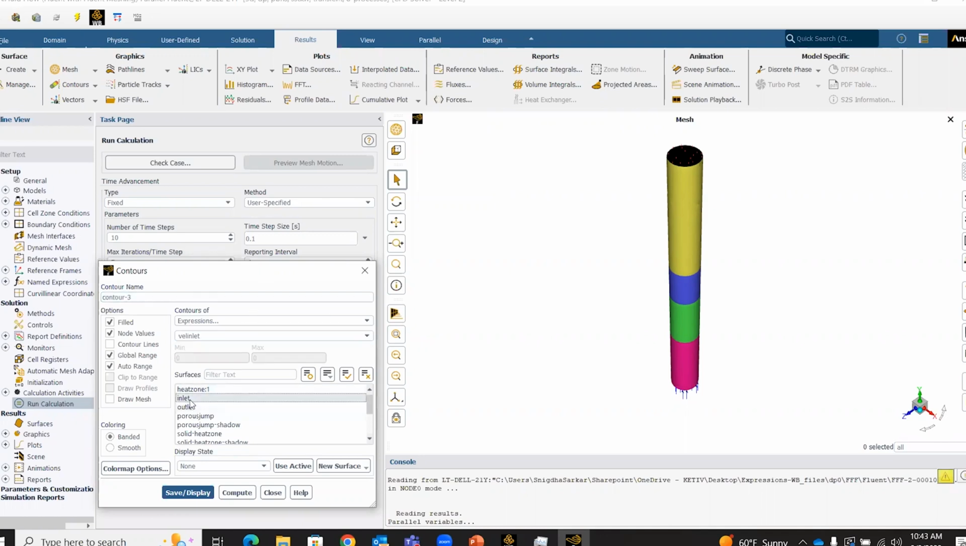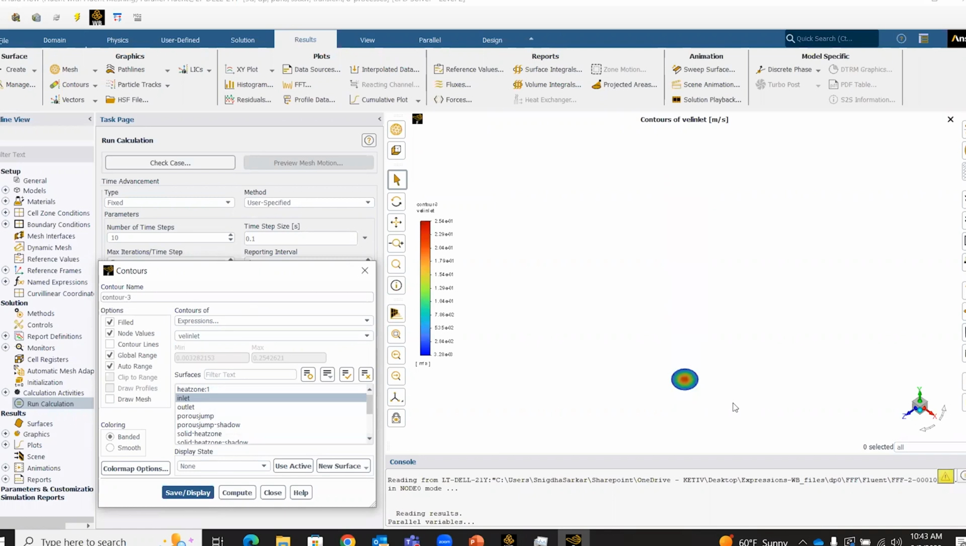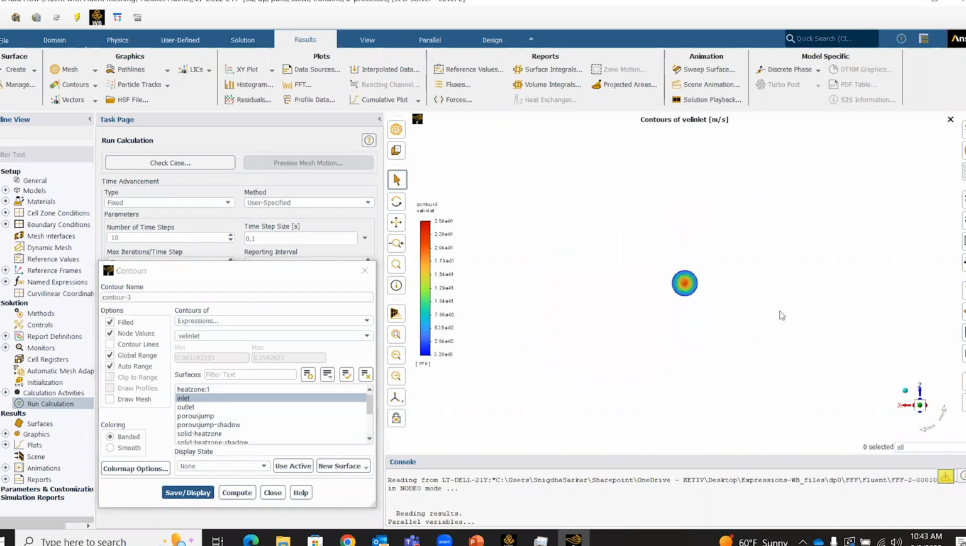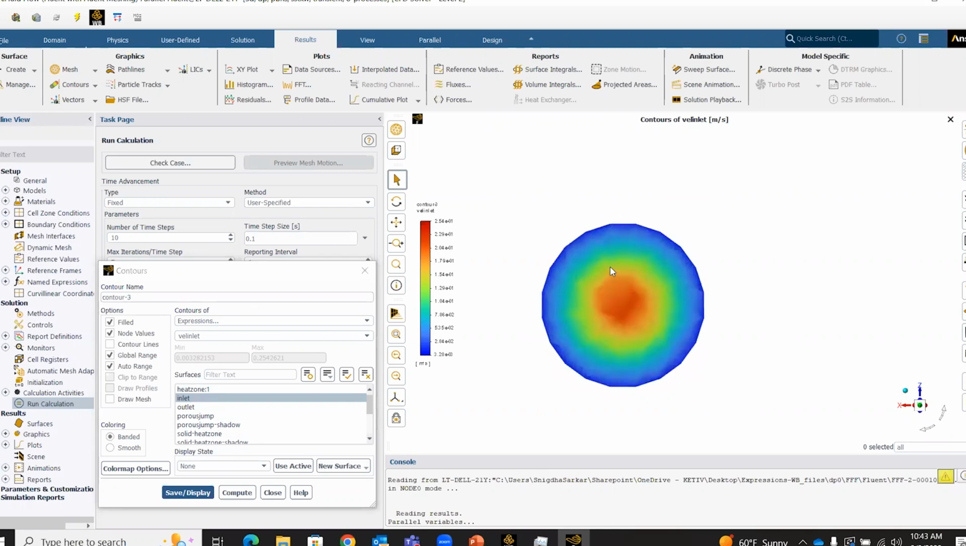We are going to look at the velocity at the inlet. And if you look here, instead of a constant value, say, for example, 5 meters per second or 6 meters per second, you actually see a variation from the perimeter of the inlet to the interior, depending on the radius that was calculated. So this is what expressions can do in terms of giving you additional ability of manipulating your boundary conditions.